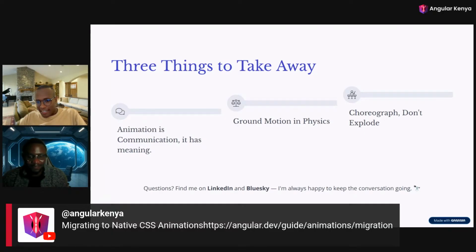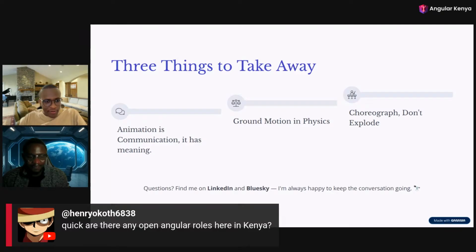We have a question here from Henry. It says, are there any open Angular roles here in Kenya? Yes, Henry, there are quite a number of them. We usually share them on our Angular Kenya WhatsApp group. In case you are there, please follow up on that. If you're not part of that, just search for Angular Kenya on Twitter and DM them, and they'll share the WhatsApp group link so you can join. But there are definitely quite a number of these opportunities in Kenya.